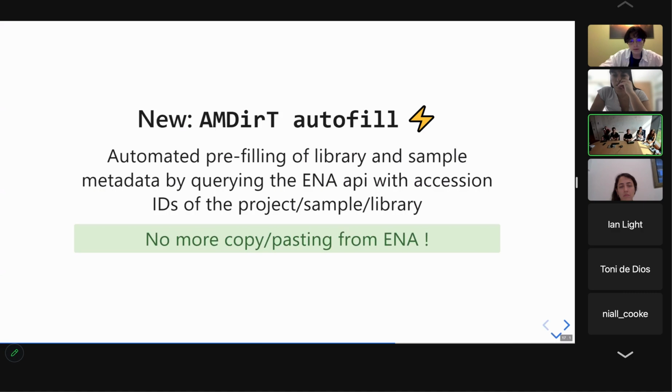Another very exciting new tool is AMDirT autofill. If some of you already contributed new metadata to ancient metagenome DIR, you probably realize that it's kind of a tedious process. You have to go from the publication, identify the ENA project accession number, then go on ENA, look at the metadata at the library level, copy paste them in the ancient metagenome DIR master table. It's kind of a tedious process. So here we've automated it.